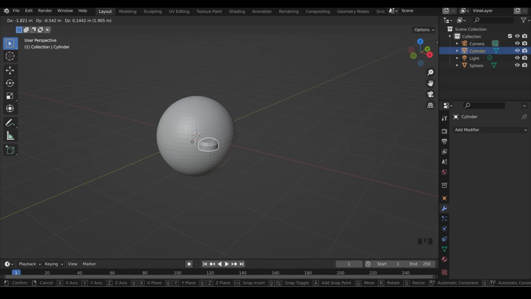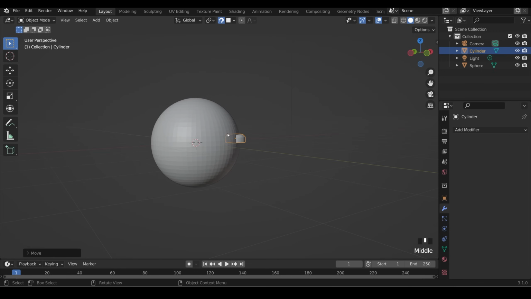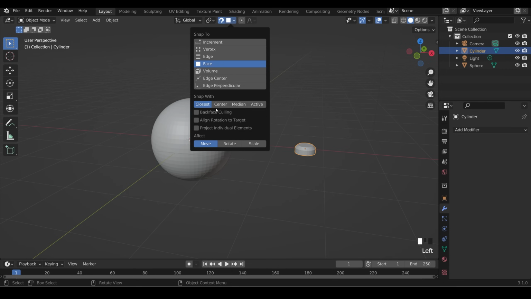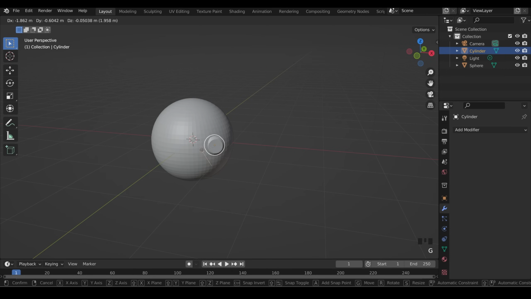But it really isn't snapping how I want it to. You can see that it's kind of in the middle of the shape there, and it's inserted itself into the shape there. So I'll undo that. Within the snapping tools, we have something called align rotation to target. So I'll tick that and then press G to grab. And now it's starting to align, but not quite there.